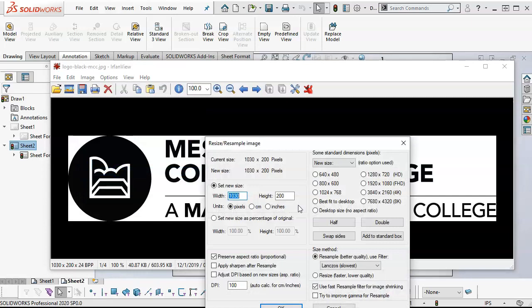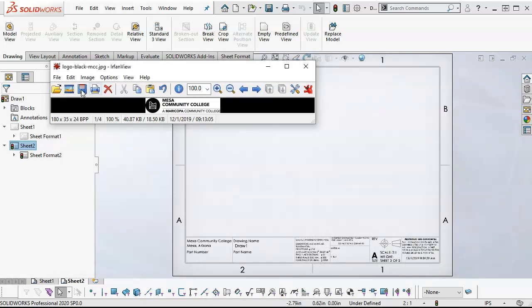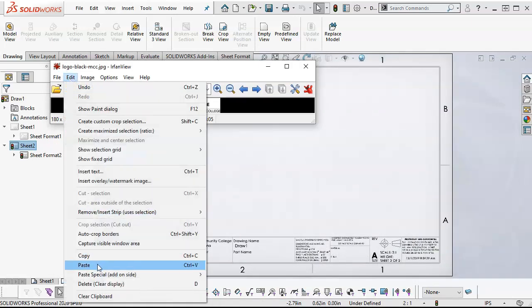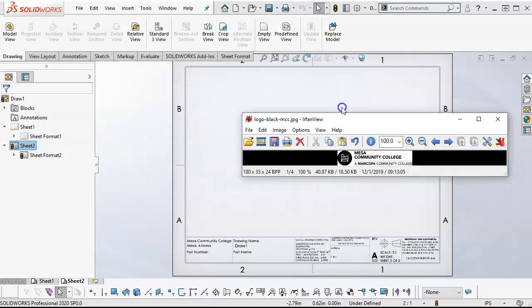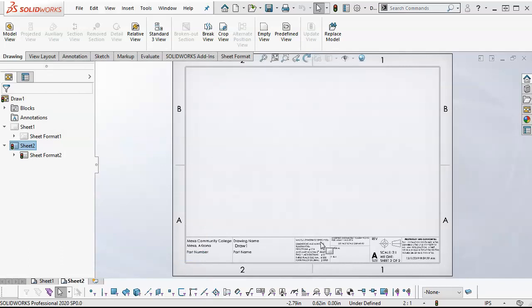And so if we resize, I'm going to just put this in inches, and I want it to be about 1.8. And then I can go back and edit and copy. And I want to put it on the clipboard because if I insert it as an object, it takes a little bit more.